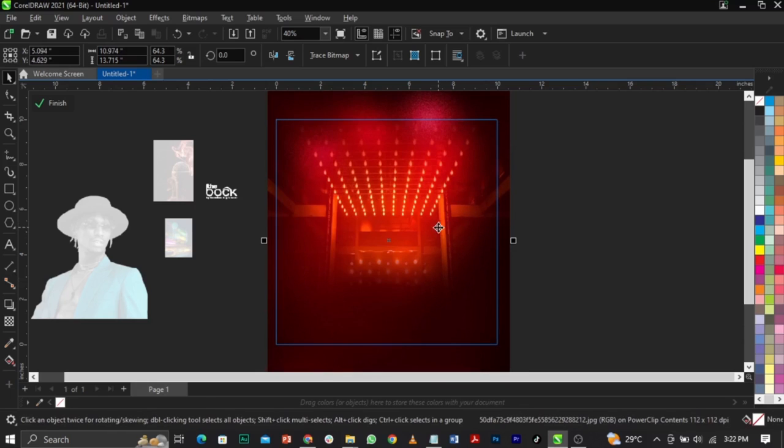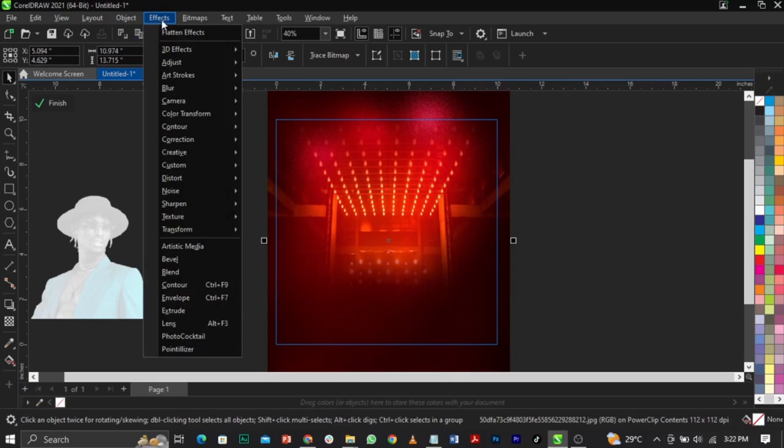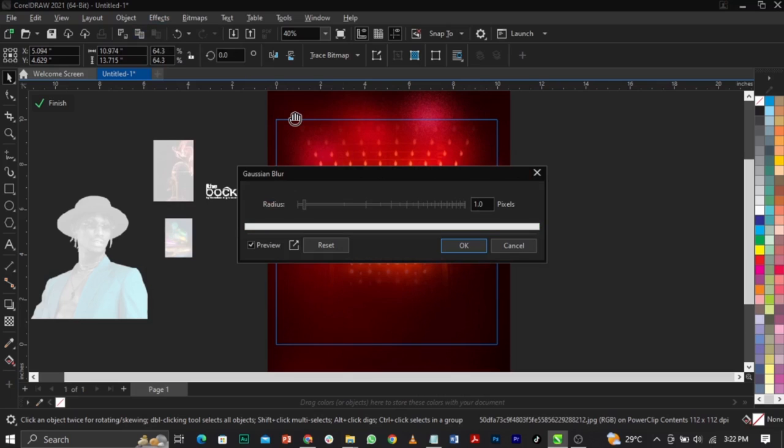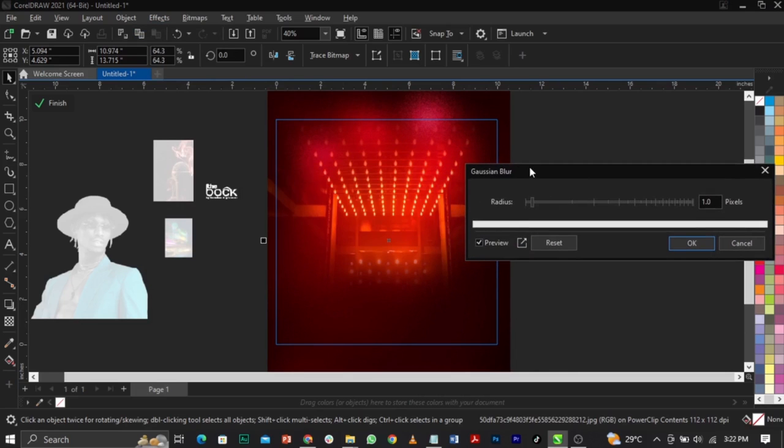So once I do that, I'll go to my effect. Then I will select my blur, then select Gaussian blur. Some of you don't get these features in your CorelDraw. You don't know where to locate them. You understand? So right now, you will go to bitmap.